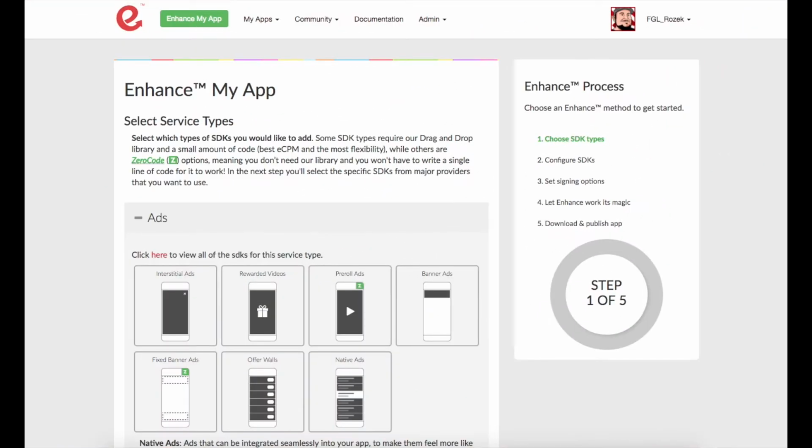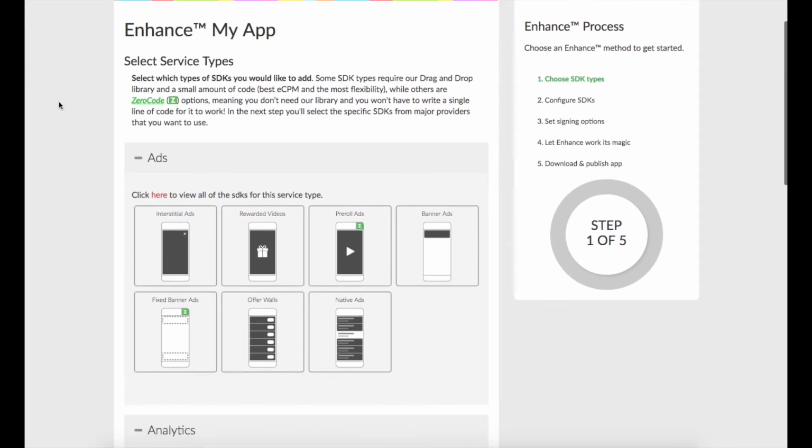Alrighty, and here we are at enhance.co. Right off the bat, we're going to click this green button up here that says Enhance My App. That will take us to the page that we are currently on, where you can select your different service types. Today we're talking about interstitial ads, so we're just going to start there by clicking interstitial ads.